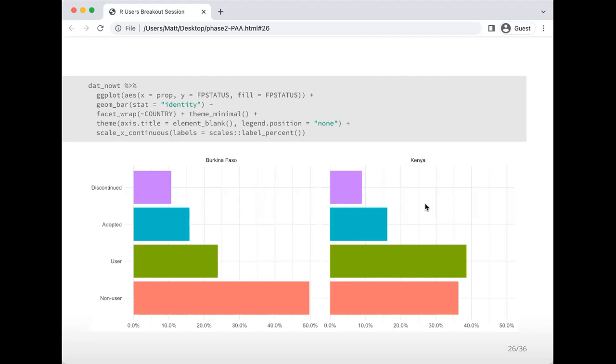Why are there 2 bars? Well, that comes from facet_wrap, and we're saying we want to facet our data by country. The rest of this is just basically bells and whistles. We like to use theme_minimal for a nice clean looking plot. I've gotten rid of the axis title and the legend since those are labeled already. And the last thing is, very commonly you'll want to take those proportions and transform them into percents. There's an awesome package called scales that will just do all that work for you and apply a percent sign.